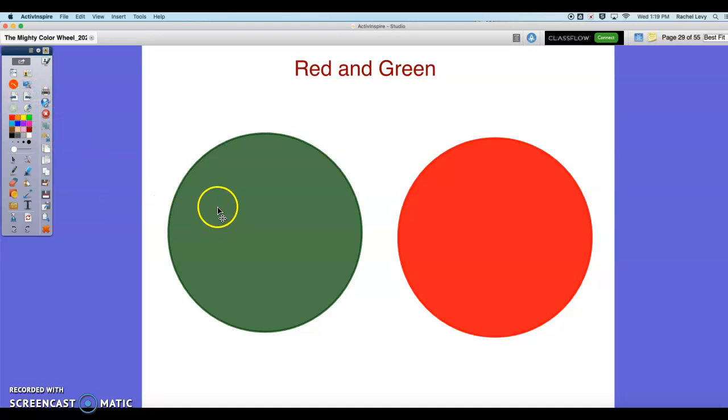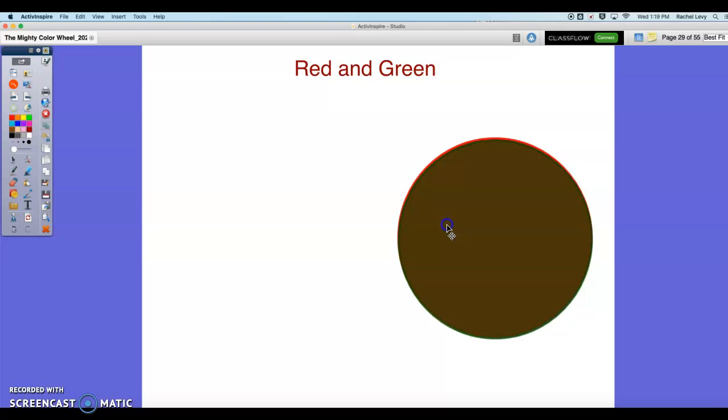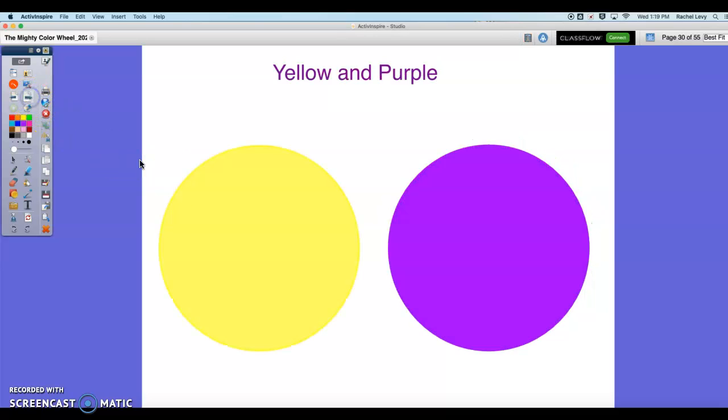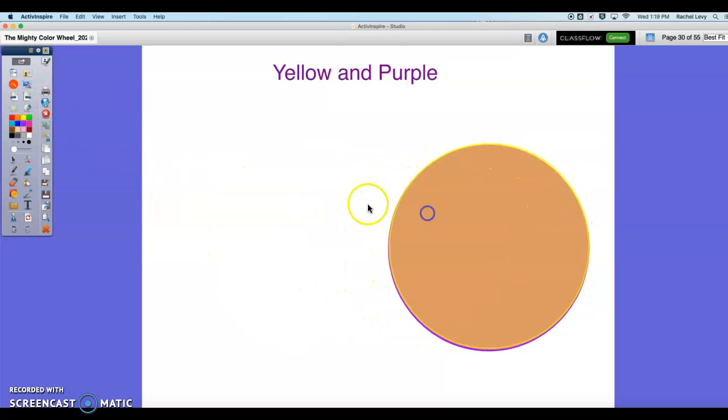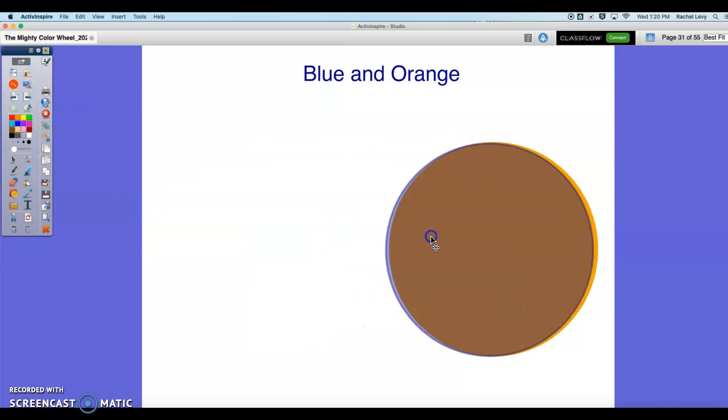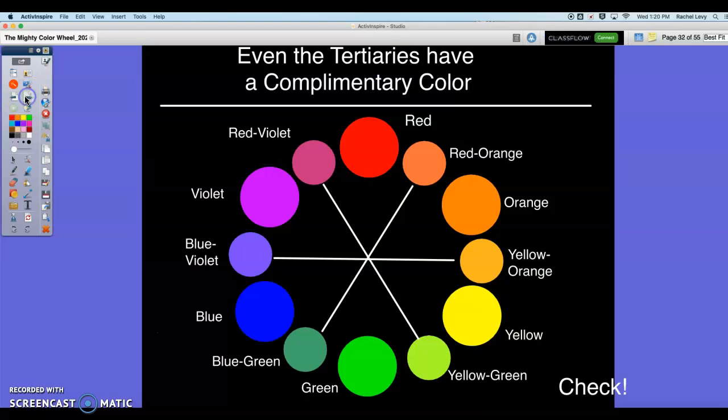So if we had red and green paint and we mixed it, we would get this dark brown color. Yellow and purple looks like a lighter brown. Blue and orange is like a brownish gray.